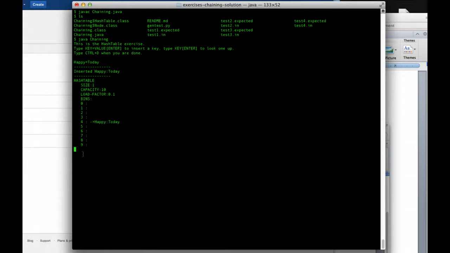All right, and I can do another one. I could say sad equals yesterday, and I misspelled it, but it's fine. So it inserts the key sad associated with the word yesterday, and my hash table size is now 2. I verify it should be. Capacity hasn't changed, but the load factor is now 2/10, and I can see that happened to go to bin 0.